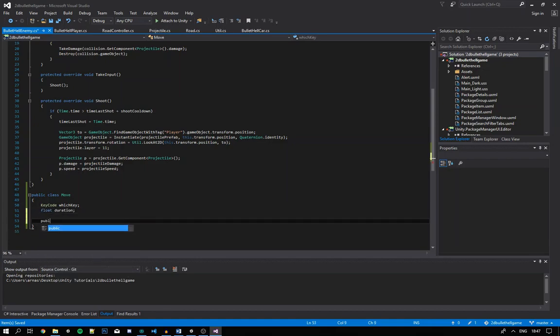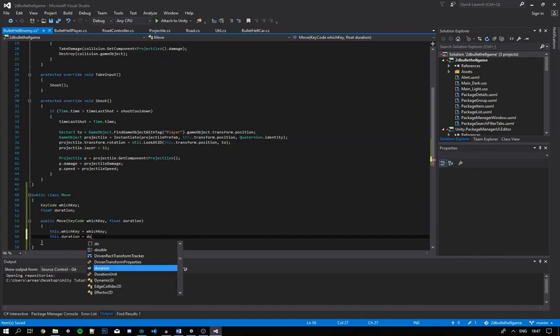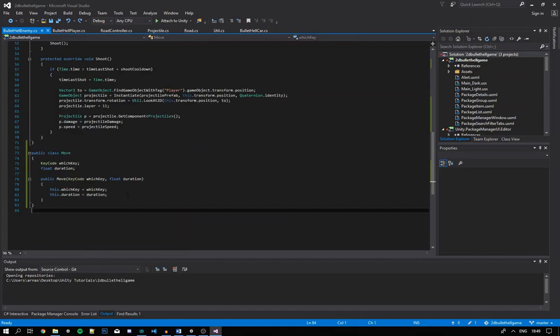As well as that, we'll want a constructor, so we'll go public move, and in here we'll put keycode which key, and here we'll put float duration. And inside the constructor we'll just set the variables. And actually just one thing to remember is to make these public, so let's do that now. Okay, so that's our move class done.